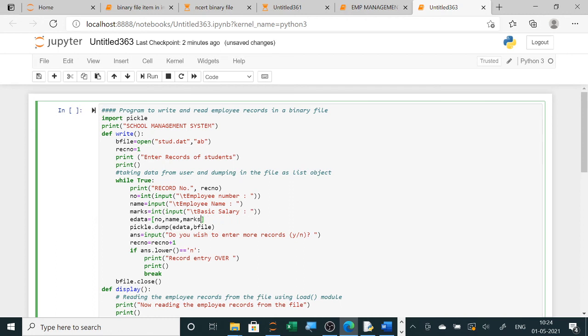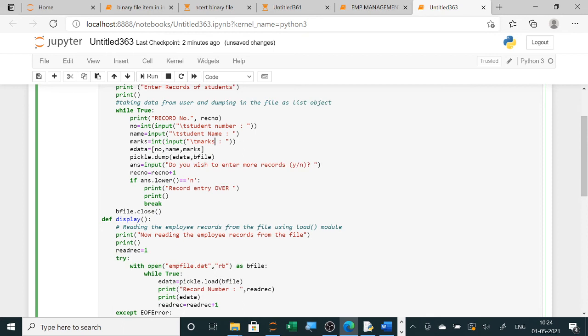So here you will write student number. This is not employee number, this is a student number. Then student name, so this will be a student name, and this will be your student marks. So enter marks. Then you are dumping in the file. Over. So no changes are required in this.